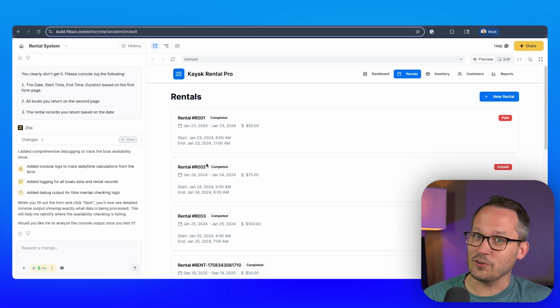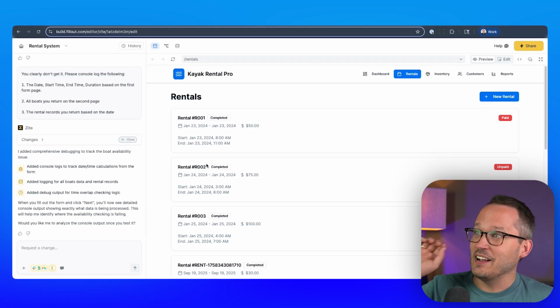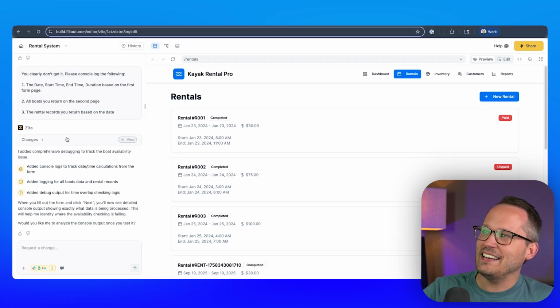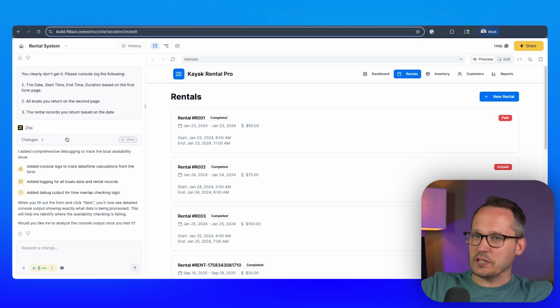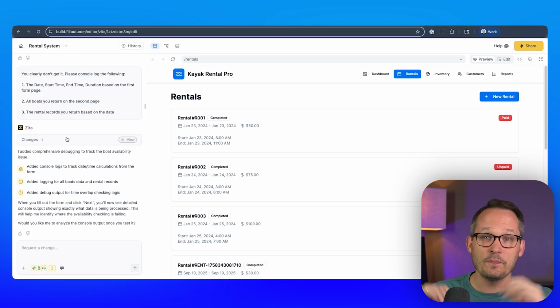That still didn't work, so I started to get a little bit angsty. I said, all right, you're not getting it. I need to have the date, start time, end time. This is where I'm now asking it to do console logging. I want it just to print what information it has into the console, into my dev tools, to be able to compare this information myself.